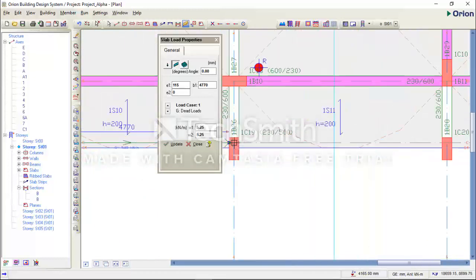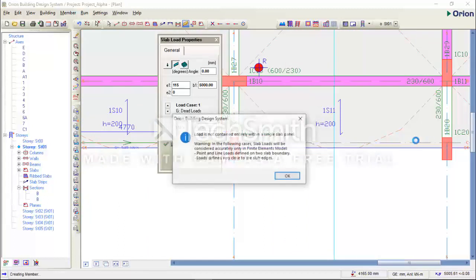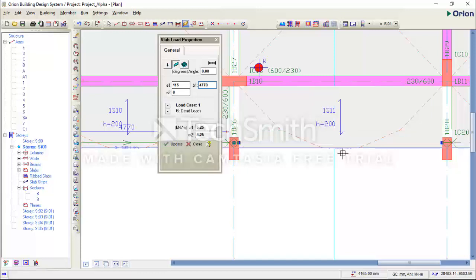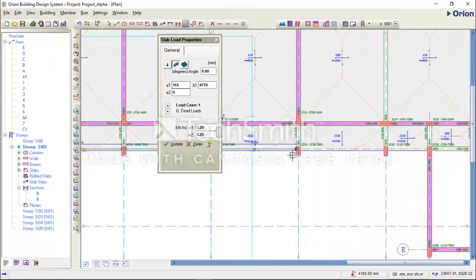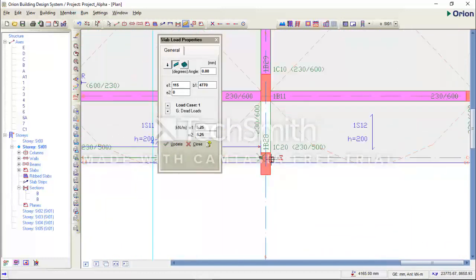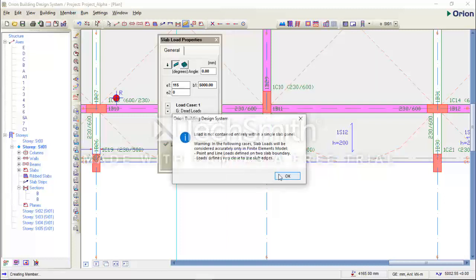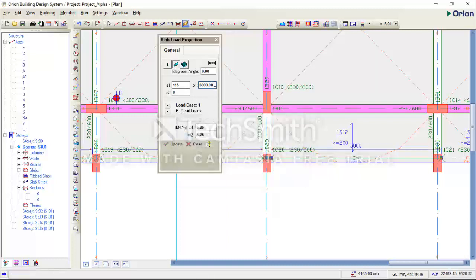So I will select from this intersection to this point. Orion 18 changes my B1 value to 5 meters again. However, I don't want it to be 5 meters. I want it to be 4770. I'll click on update. I'll do the same thing for this slab panel here. Update the value to 4770. Update.